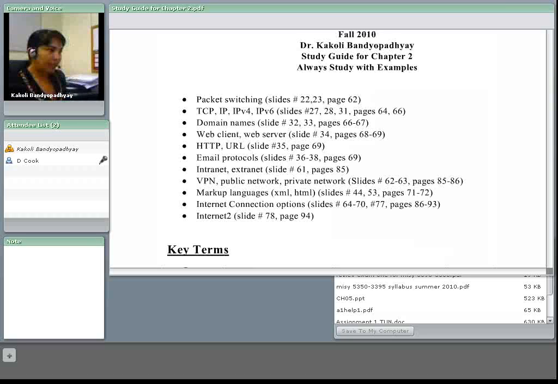Okay, email protocols. There are different email protocols like SMTP, which is called Simple Mail Transfer Protocol. Then POP, Post Office Protocol, and IMAP. SMTP, Simple Mail Transmission Protocol, describes mail transmission on the internet.